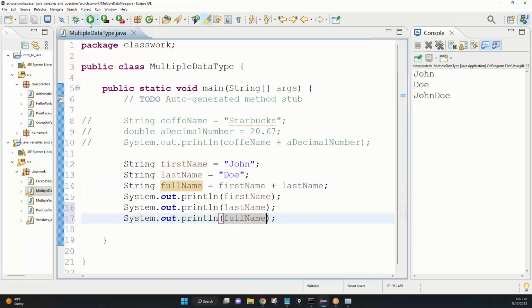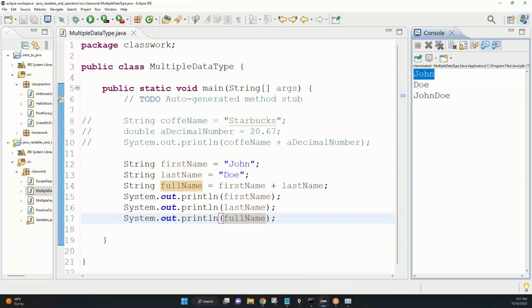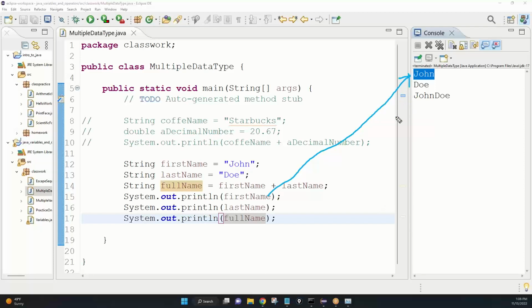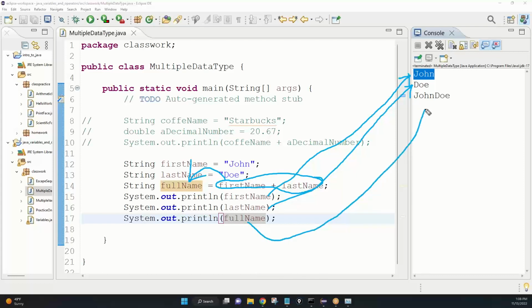If I run this now, I got John, which is the first name, printed. Last name, Doe. And then in this statement, first name and last name got added together and put inside this full name box. So when I print that full name, it looked at that full name box and found John and Doe together. It doesn't even have a space in it. Any question?